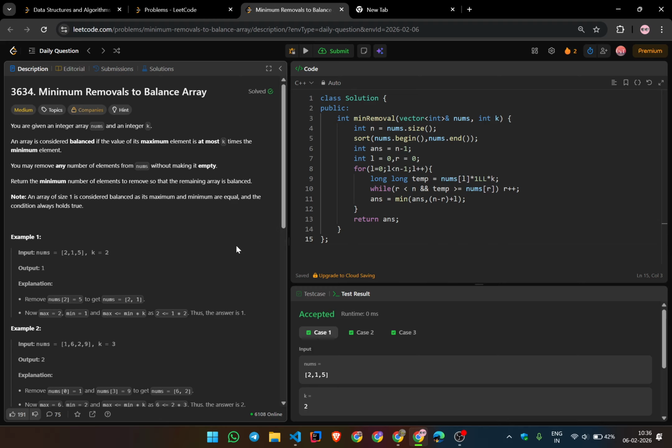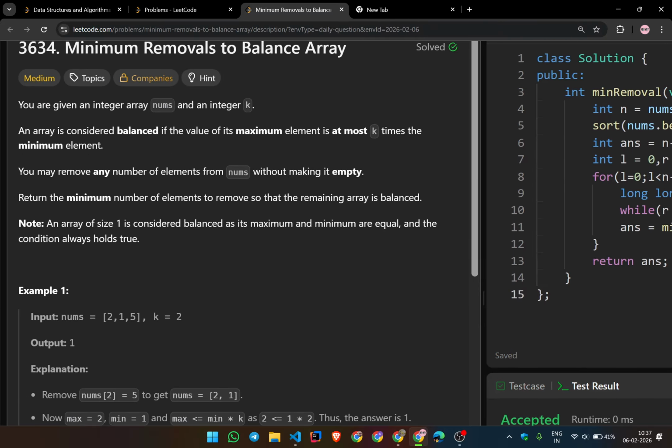Hello guys, today we will see the Leetcode problem number 3634, which is minimum removals to balance array. Let's see what the problem says. You are given an integer array nums and an integer k. Okay, the nums and k are given to us.